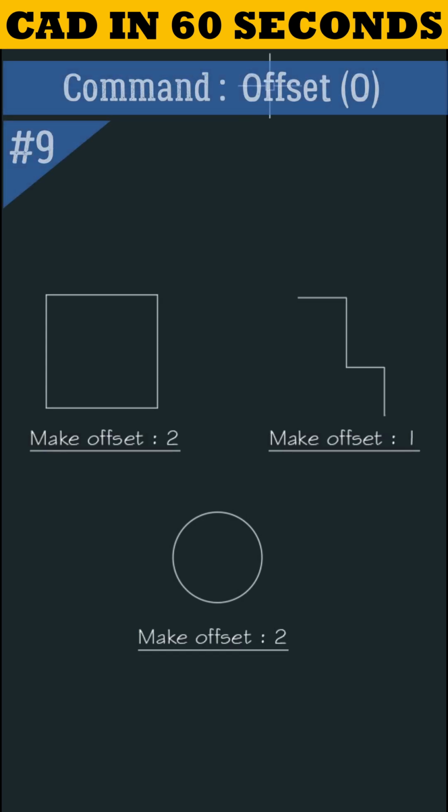Let's learn the offset command. This command is used to copy or duplicate an existing object at a specified distance. Let's make a copy of this rectangle at a distance of 2. Type O and press enter for the offset command. Now we need to specify the distance.